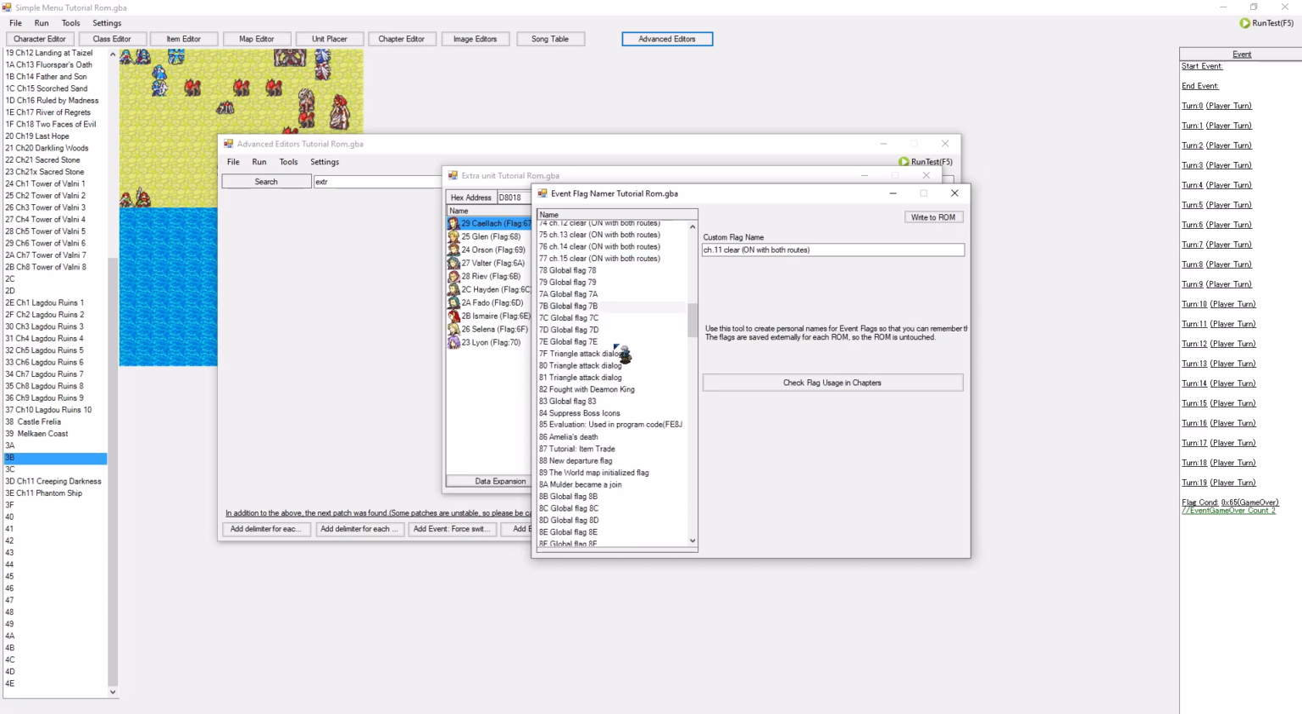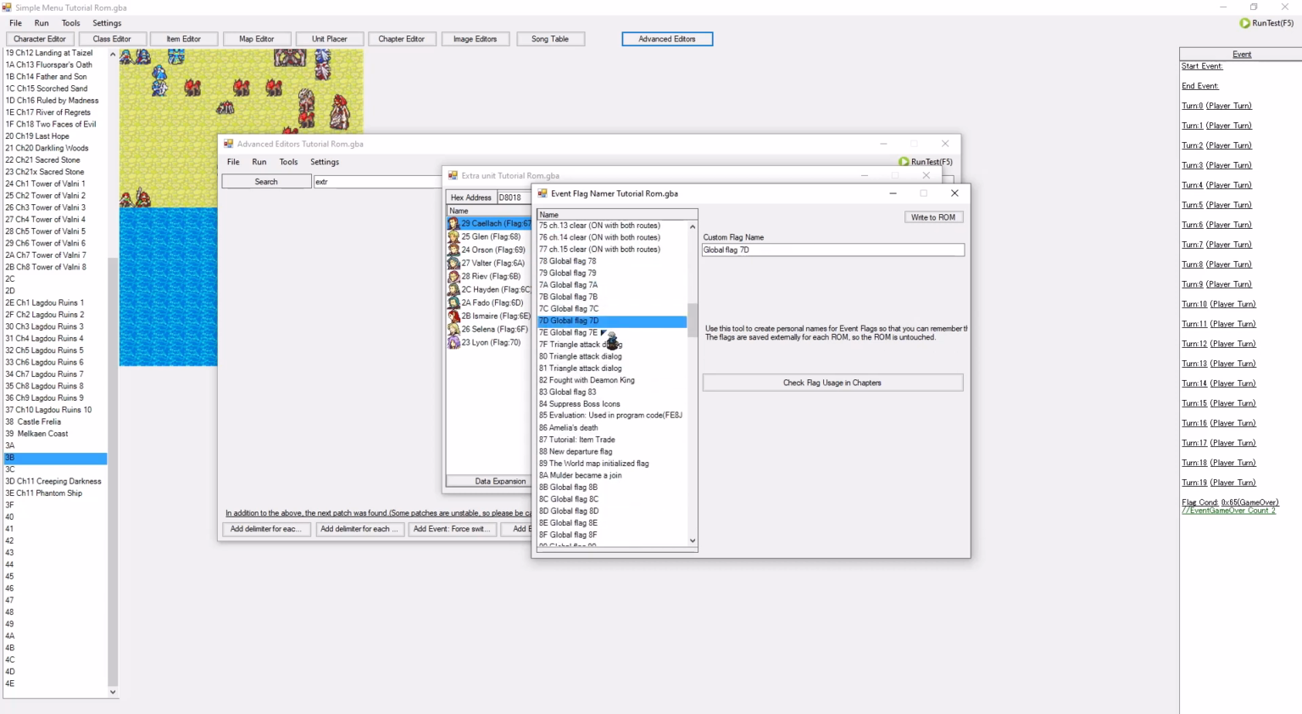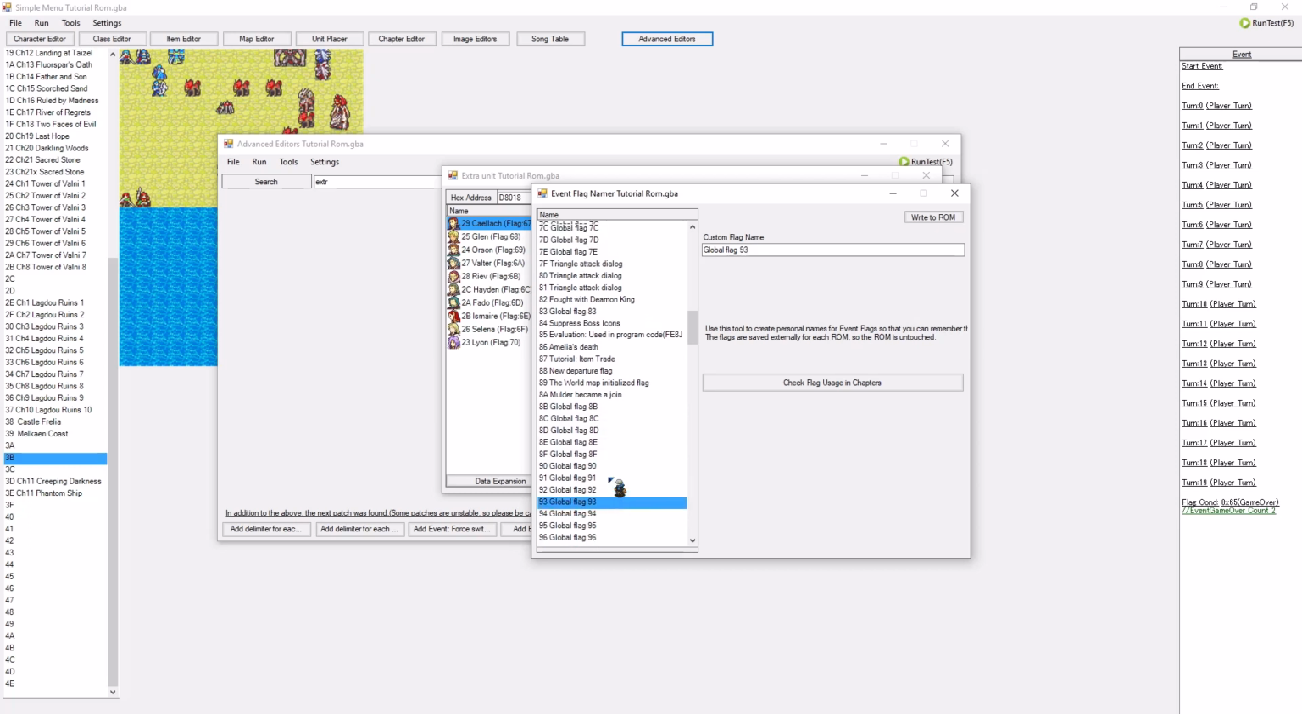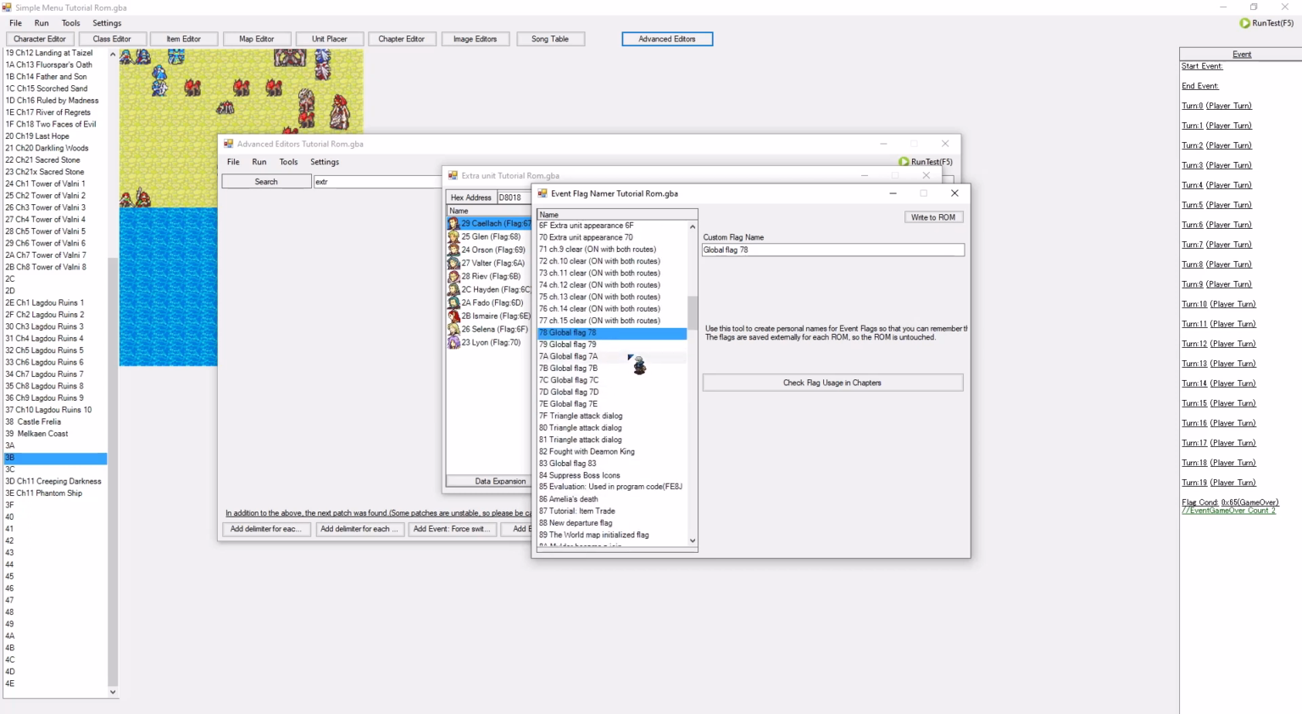Then we have a bunch of global flags. There's a lot here, but there's also a lot here. What these global flags do is this: you can turn a global flag on, but it will never turn itself off unless you tell it to.